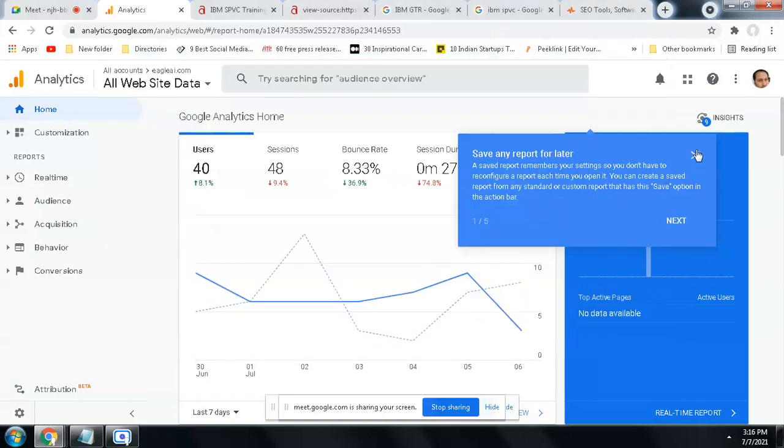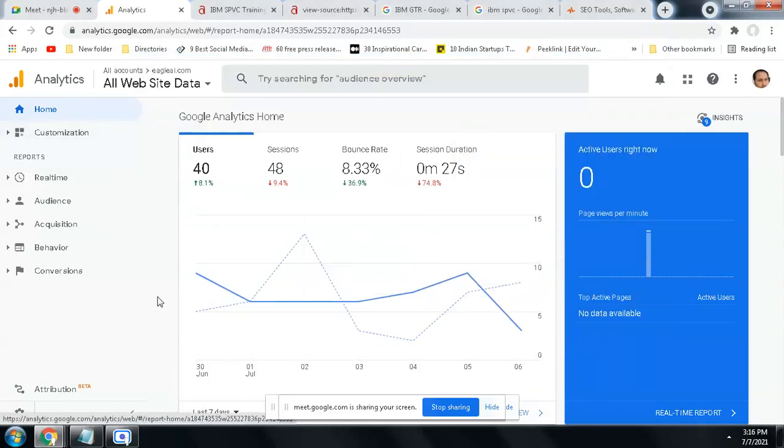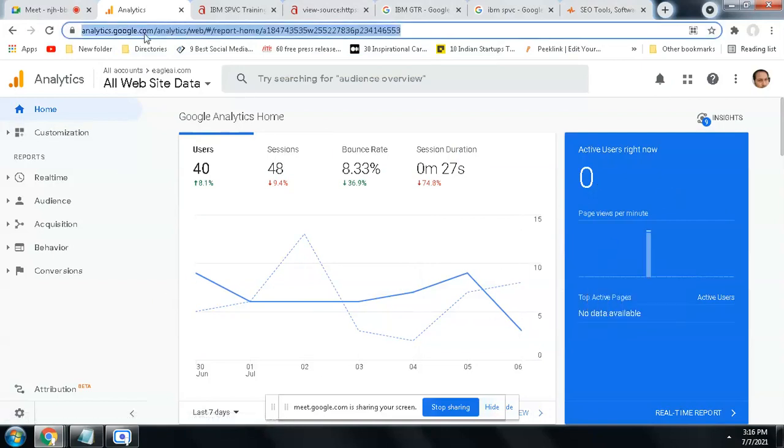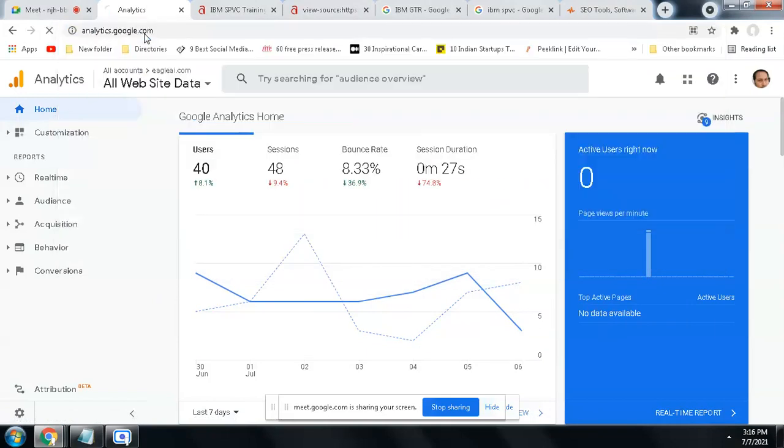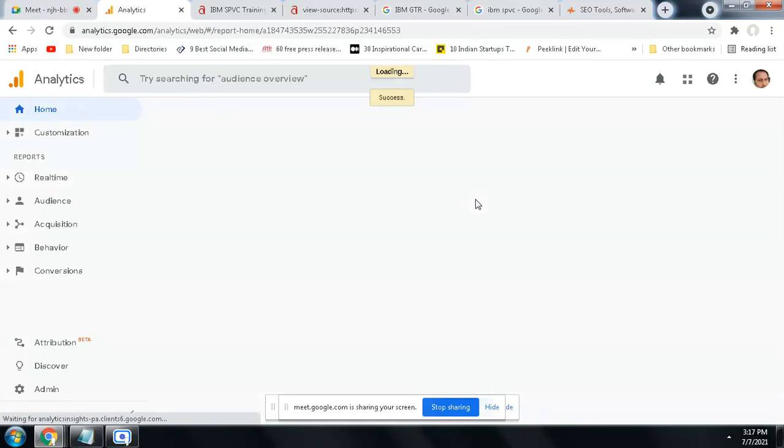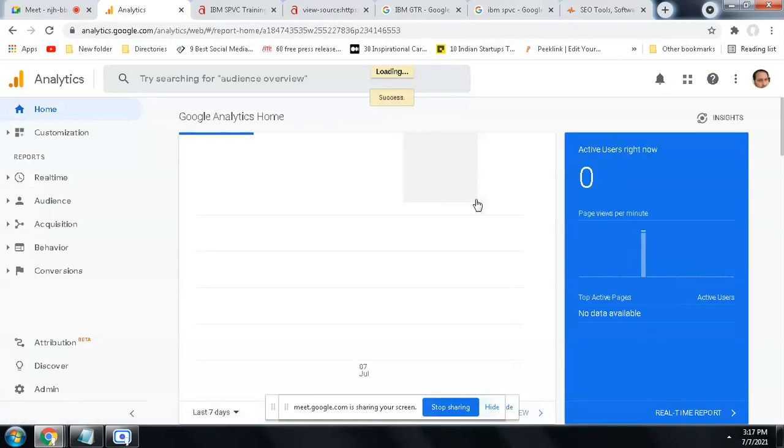So I have set up a Google Analytics code. So basically what happens is once I log in, the URL is analytics.google.com. I'm showing you real-time examples directly so that you have a better idea. Now that it is already set up, it is showing all the data. So once you do the site audit, you go ahead, type analytics.google.com and set up a Google Analytics account for a client. So how do we set up, you ask?